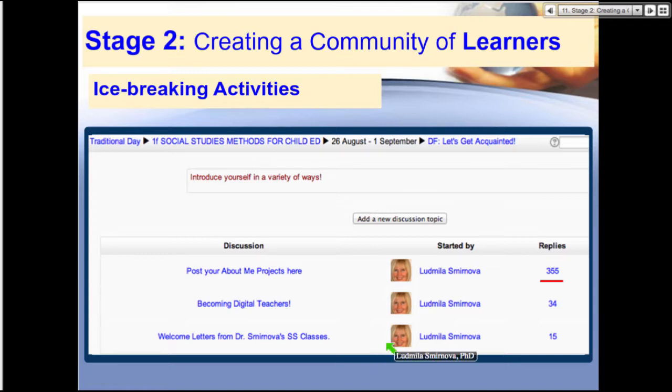Voki, Glogster, create a blog, create a Kahoot questionnaire. Kahoot is a very competitive game, and students know it from the beginning of the course and they use it all the time. Or use Socrative to create a questionnaire about yourself and engage students to ask you questions. Create a wiki, so there are so many, Pinterest, create a Facebook and invite everybody.